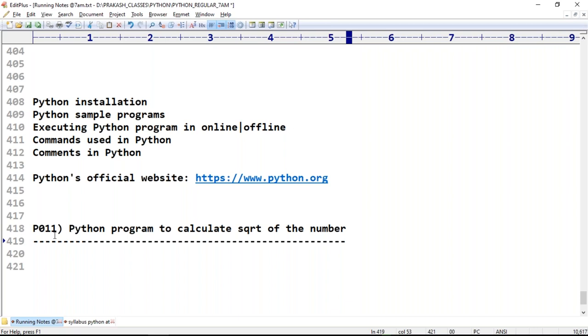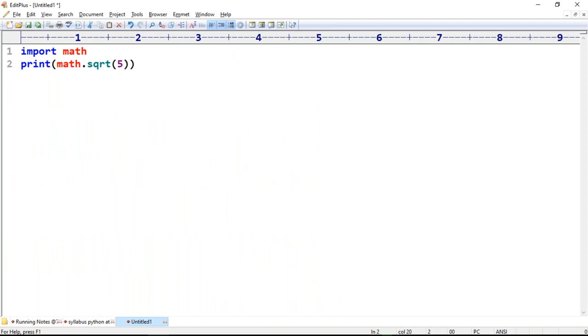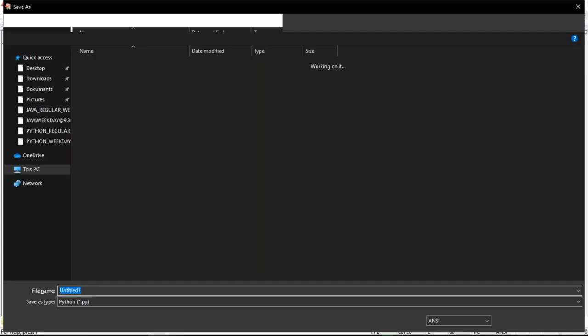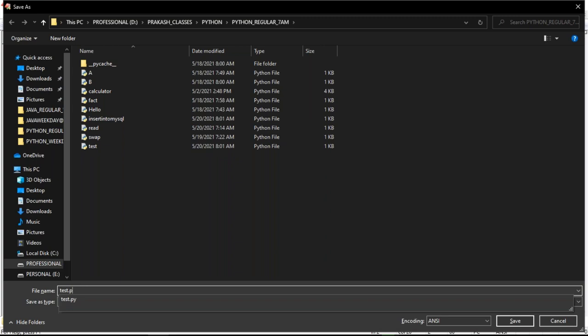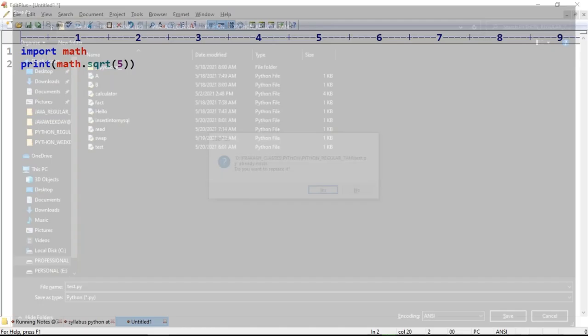Sir, what is the program? We need to import the math library. Import math. Then print of math dot sqrt of 5. Sir, it is calculating the square root of 5. That's all. Just if you type these two Python instructions, the program is going to execute. Sir, if you want, go to Others, click on Python, select OK, paste your program and save the file. Assume the file name by default I will take test.py. Once you press enter, the Python program is saved.